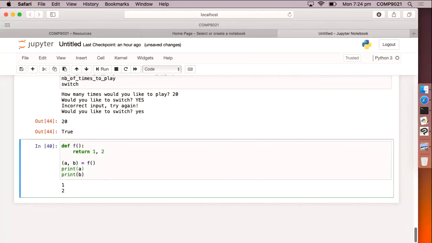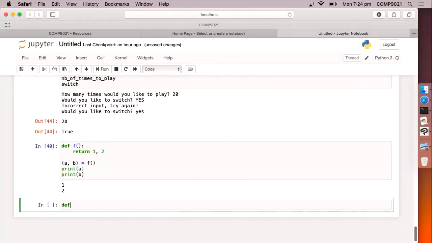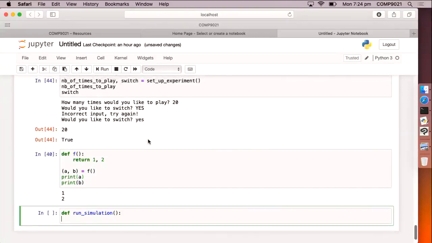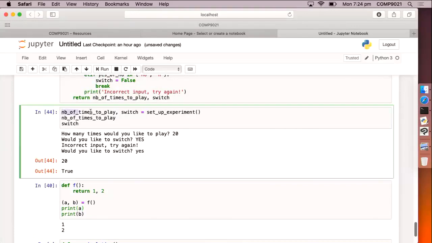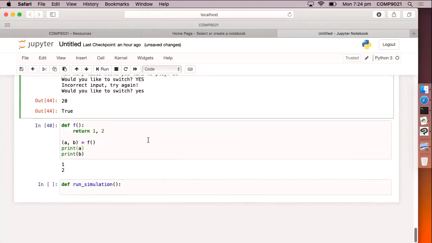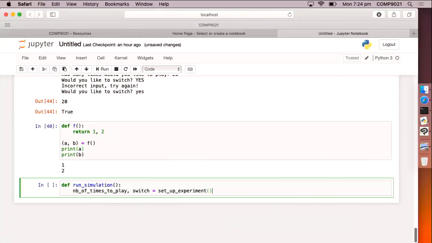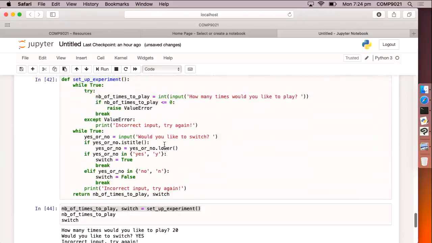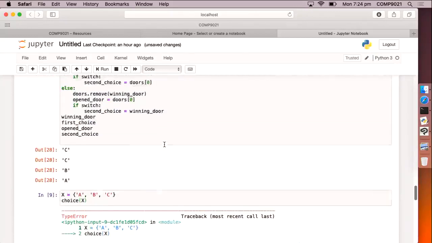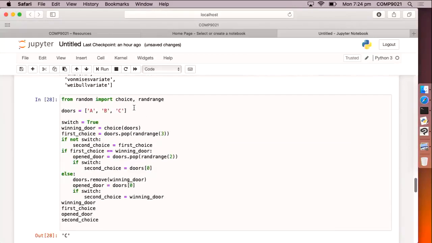And then I want to run the simulation, right? So what should I do? I guess do exactly what I did here. So set up the experiment. Right? And then do all of that.